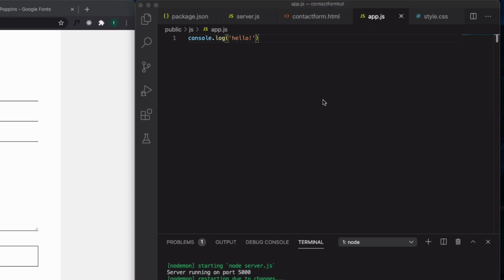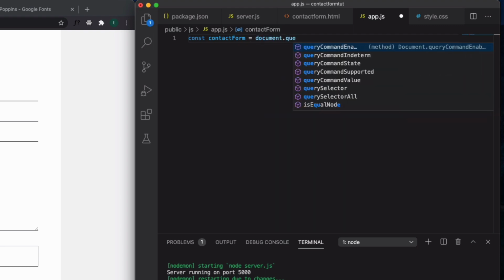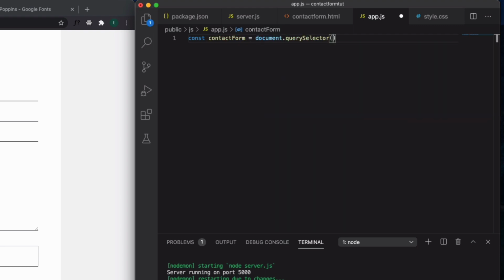Okay, and now coming into our app.js file, the first thing we need to do here is select our contact form. Okay, I'm going to remove this console log. We'll say const contactForm equals document.querySelector, and then we'll say .contact-form, like so.